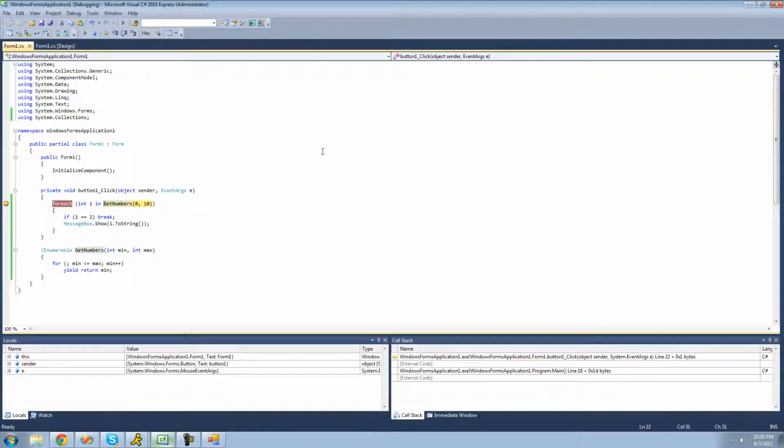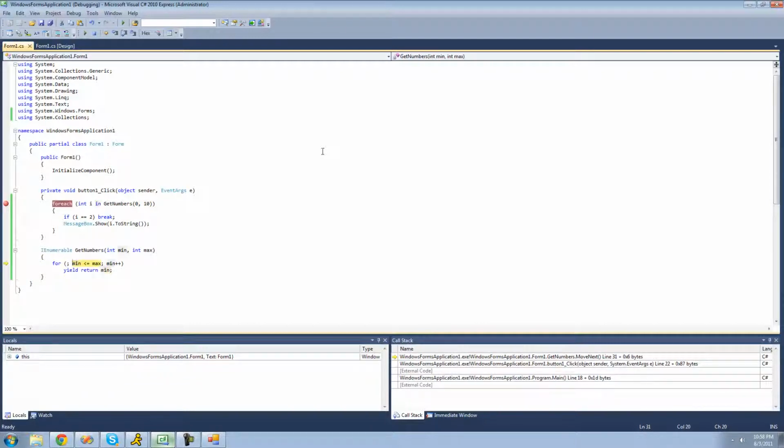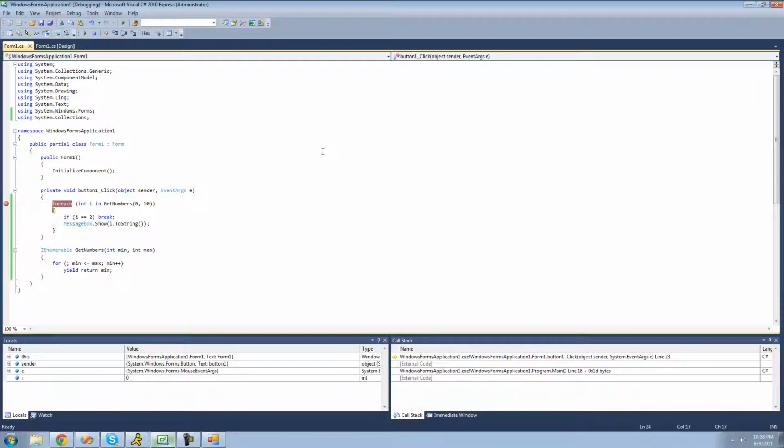Alright, we step, and then since it's hitting this method right here, it's going to go down there. And now it'll yield return the minimum, which should be 0, since it hasn't incremented it yet. Then we go down here and check to see if i is equal to 2. Since it's not, it'll display the message box, and we get a 0 message box. Loop through again, it'll yield return 1. We get a message box that'll say 1. Now we go through again here, it'll generate 2, then it'll check to see if it's 2. And then since it is 2, it'll break, and then it'll just jump down here. So as you can see, it never finished going through this for loop.